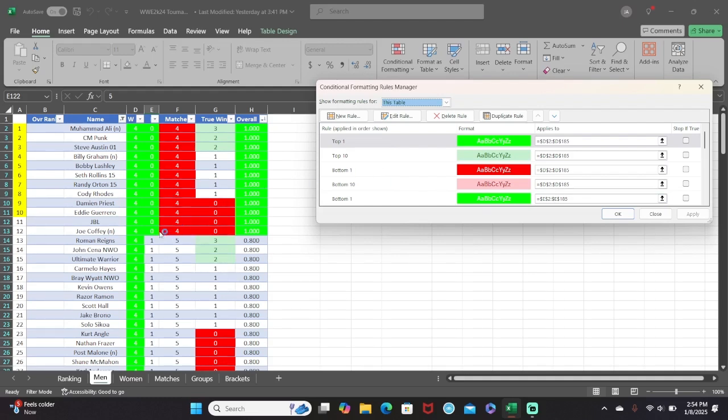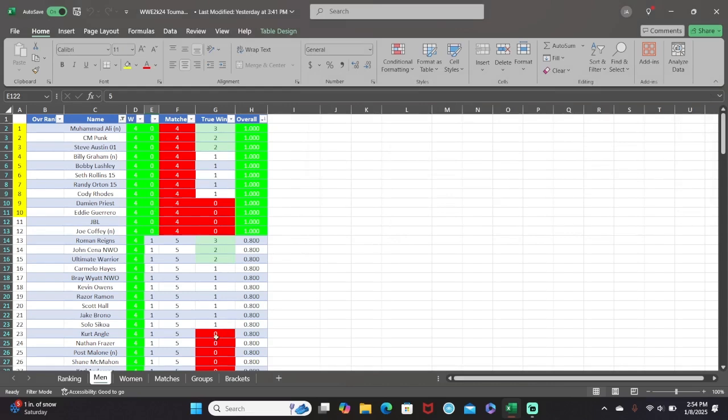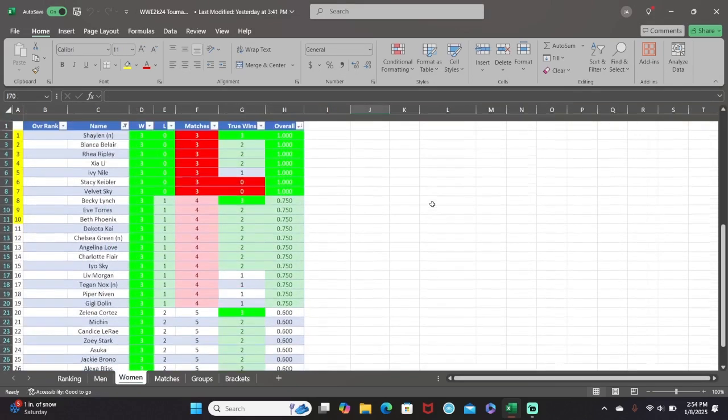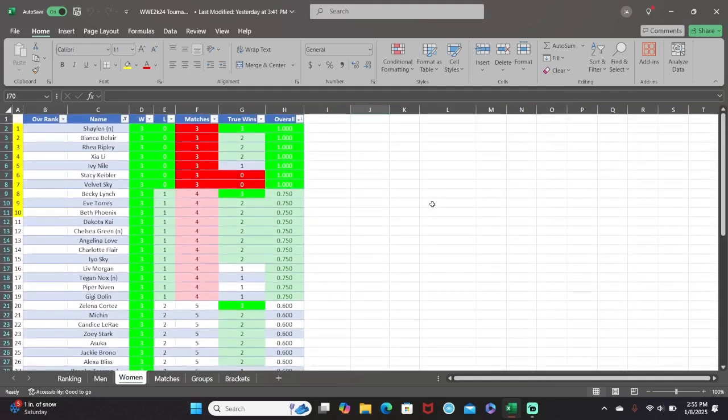Now, obviously, there's no difference between the top 1 and top 10 losses yet, because there's more than 10 with the fewest losses. But once, say, there are like 7 with 0 losses, then it will show from there. And then I have the same for the women's side. So I have all this figured out.